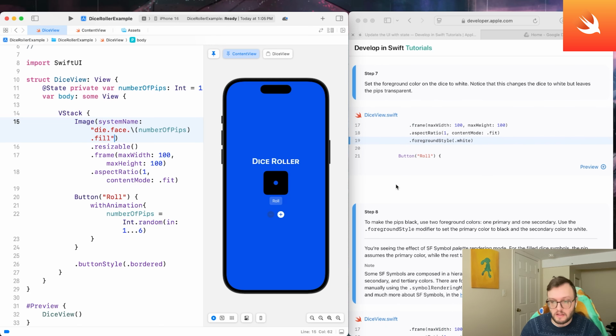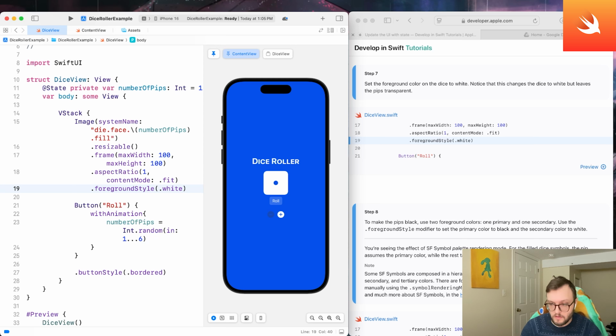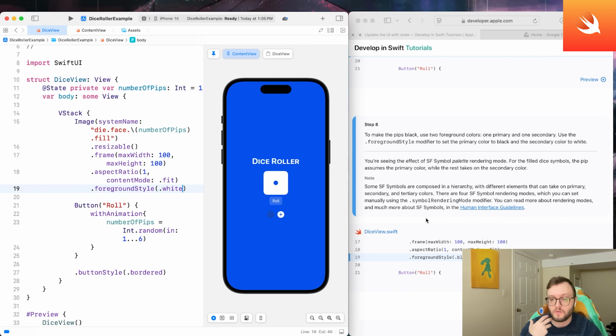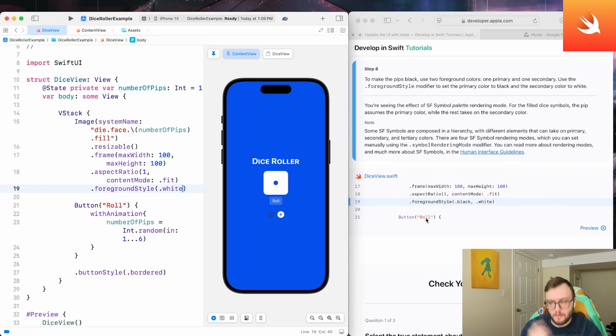And now we need to set the foreground color on the dice to white. So we'll go down here, dot foreground style, dot. So notice that it changes the dice to white but leaves the pips transparent. So we're going to need to use, that brings us to step 8.